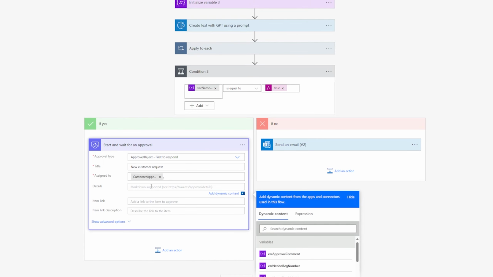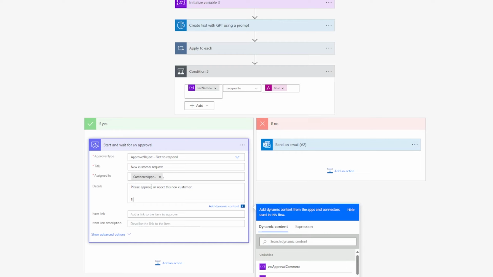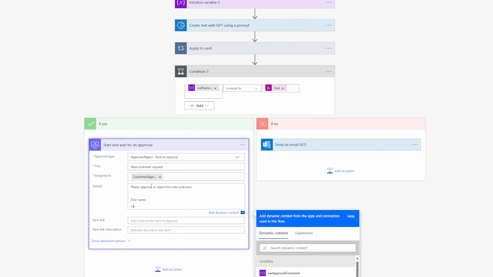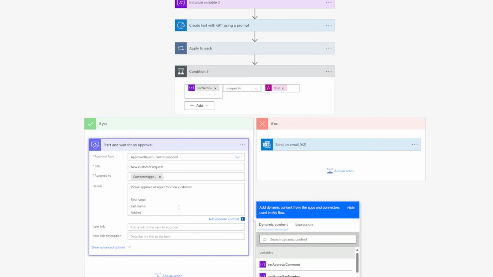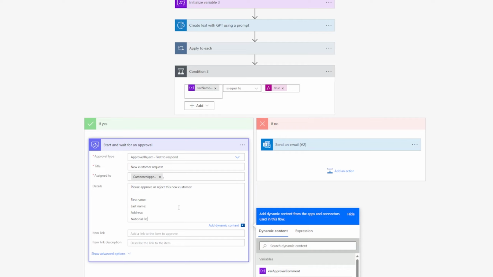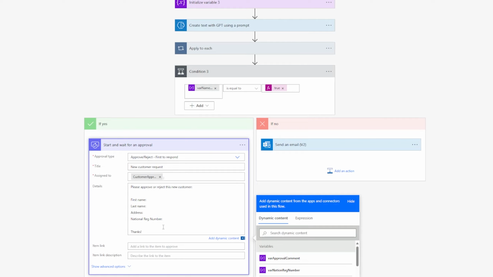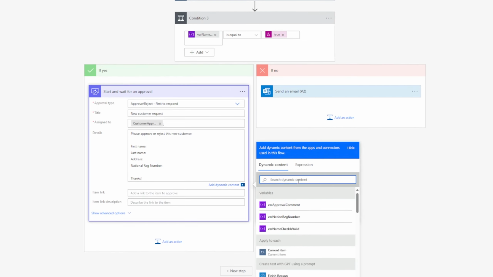And for the details, this is just like building an email body, really. So we can do whatever we want in here. But again, let's keep it simple. Please approve or reject this new customer. And then we can just say a couple of fields like first name, last name, address, and national registration number. Thanks. And after these ones, we're just going to put some dynamic content here.